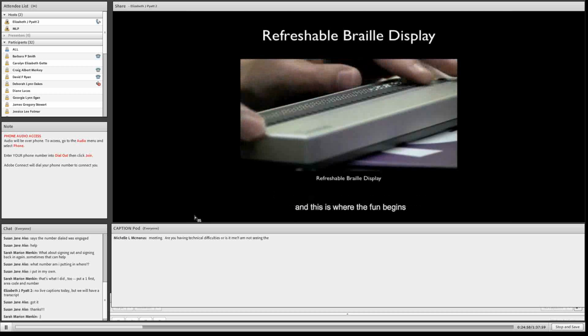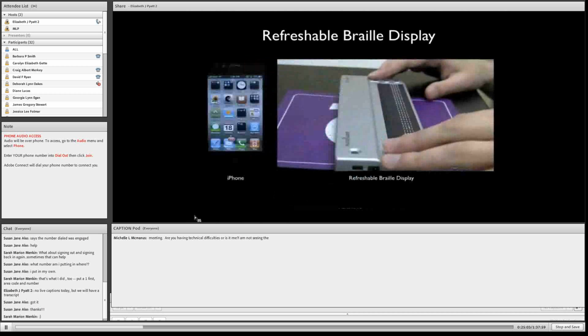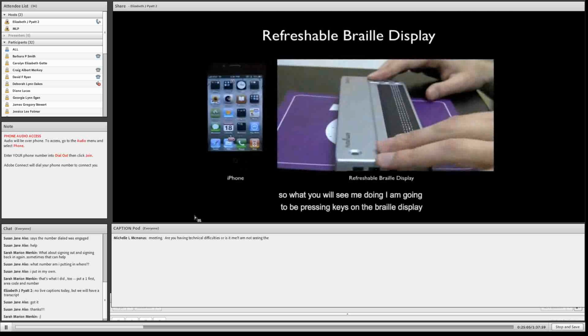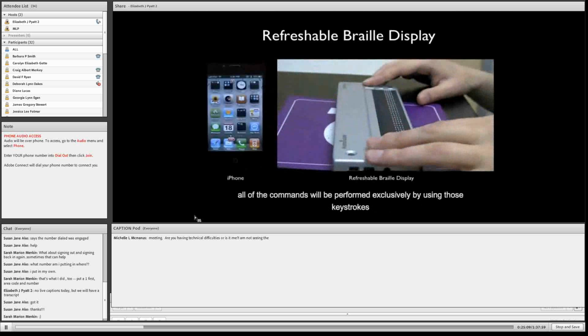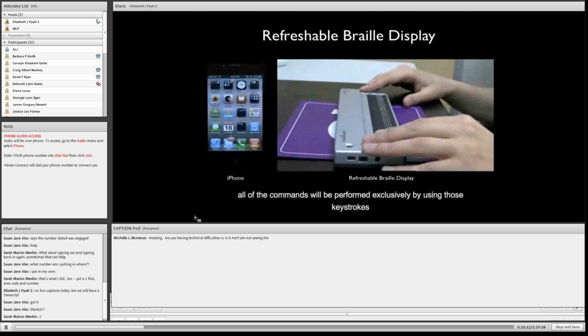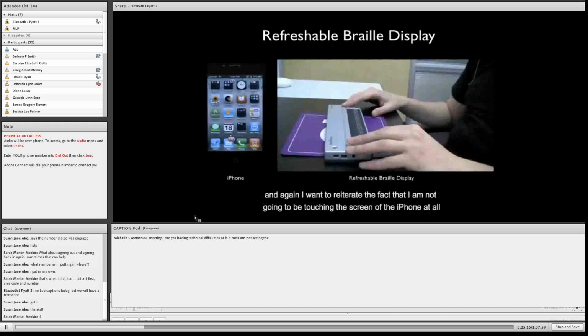Okay, let's do a couple of things with the Braille display. What you'll see me doing is pressing keys on the Braille display. All of the commands will be performed exclusively by using those keys. Again, I want to reiterate that I'm not going to be touching the screen.